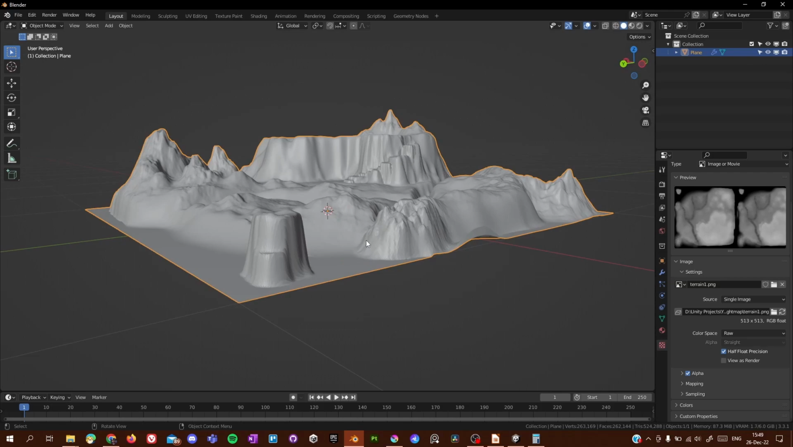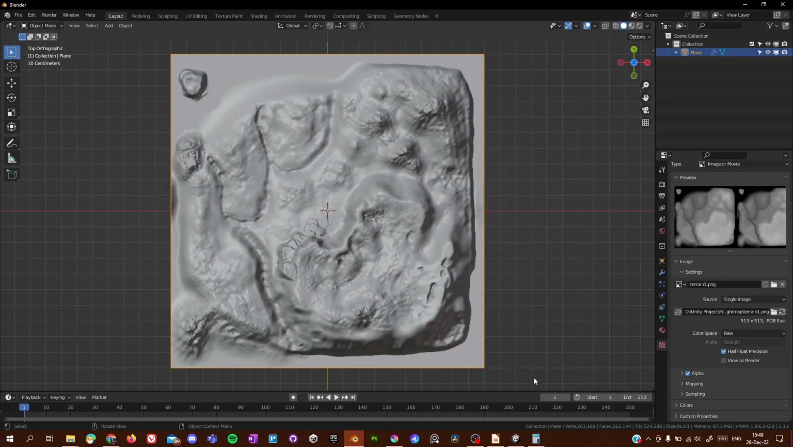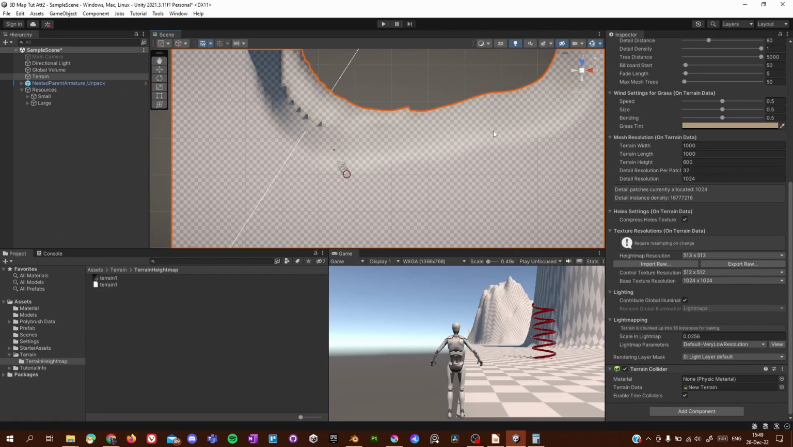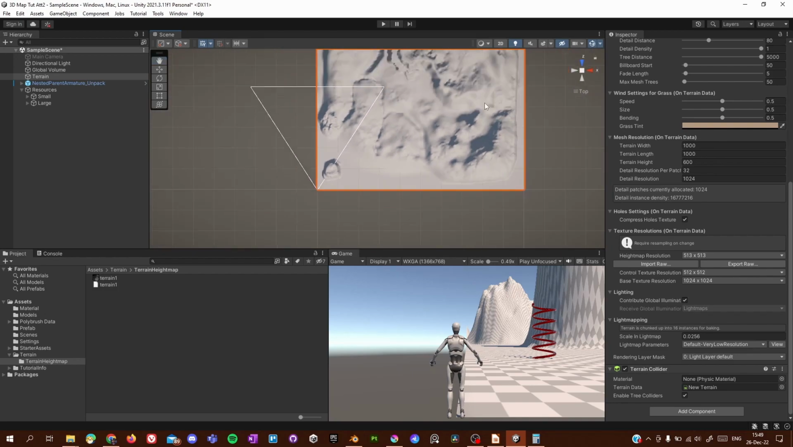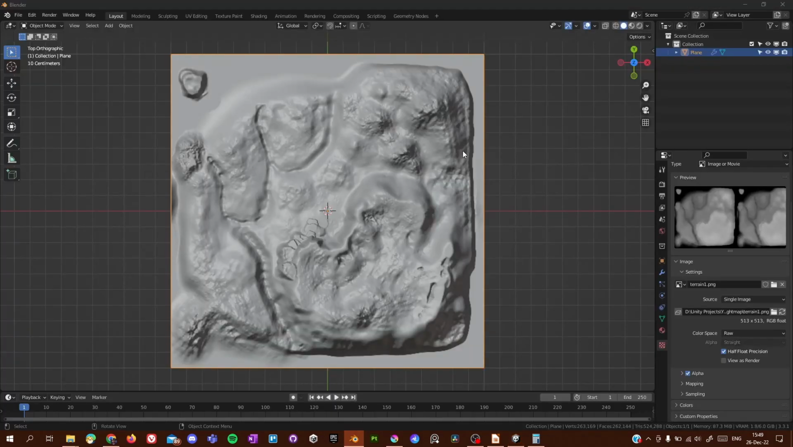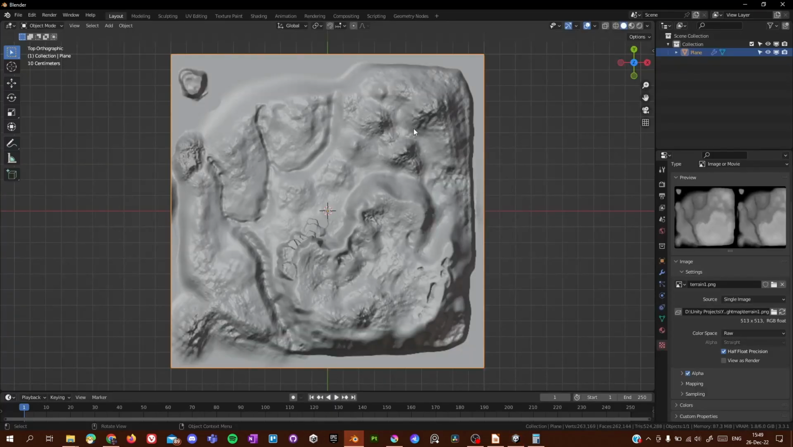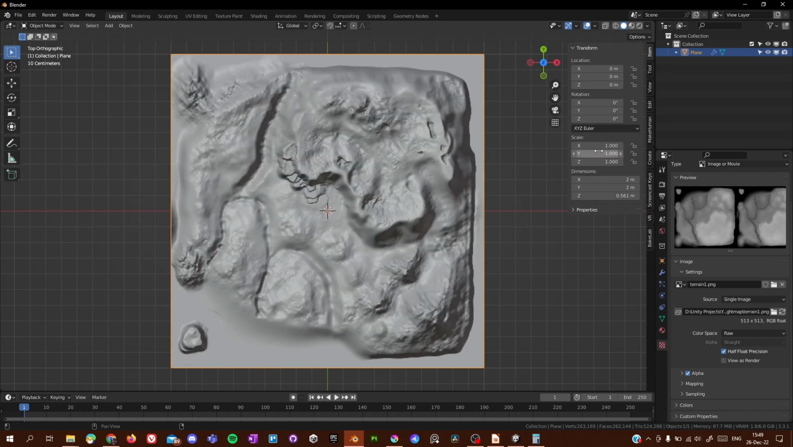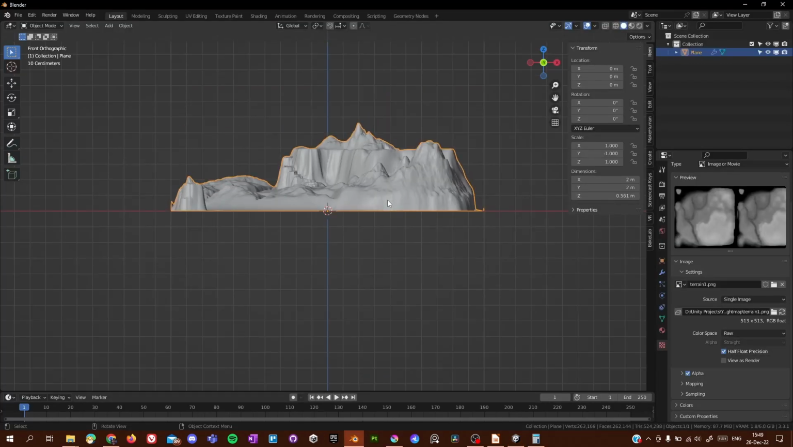Now let's compare it to our Unity terrain. If we switch to the top view and switch to the top view here as well, you can see that it's not matching. And for that, we need to invert the y-axis in our case. So I'll press the N button to bring out this sidebar, and then I'll type -1, and now it should match. Let's also compare the height.